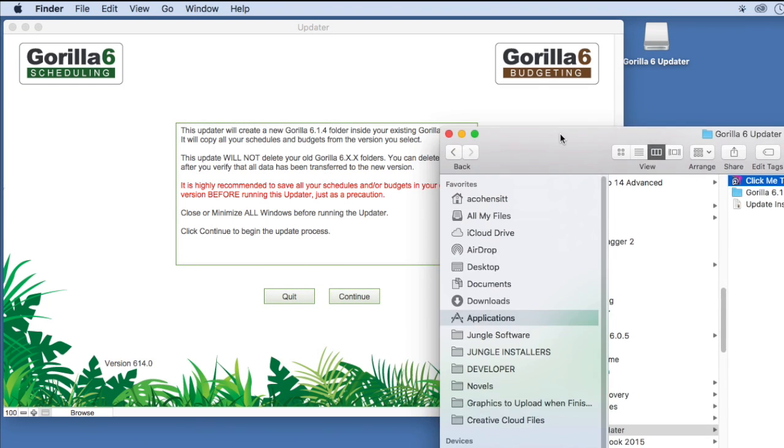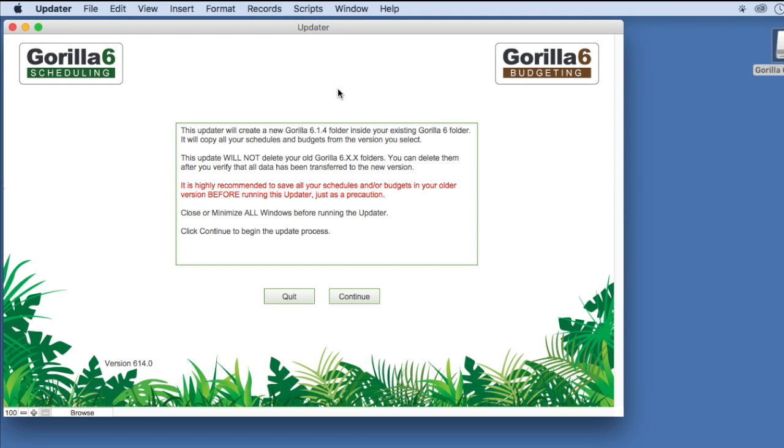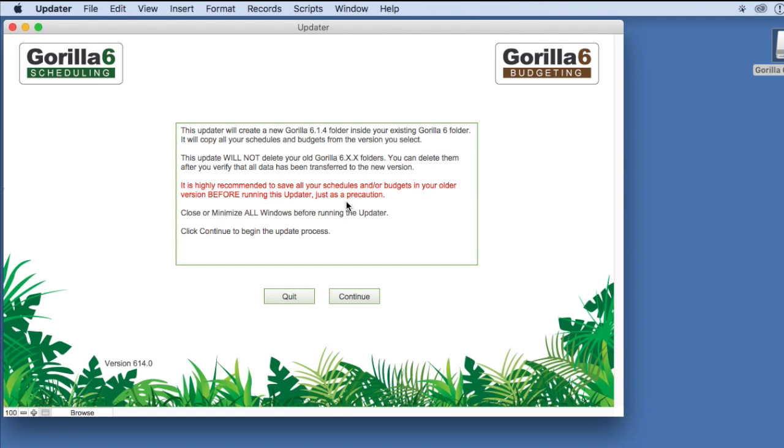As mentioned before, this will not delete your old Gorilla 6.x folders. It is also a very good idea to save all schedules and budgets in your current version of Gorilla before you update. But this is not required, as the updater will copy all your schedules and budgets from the old version into the new version.